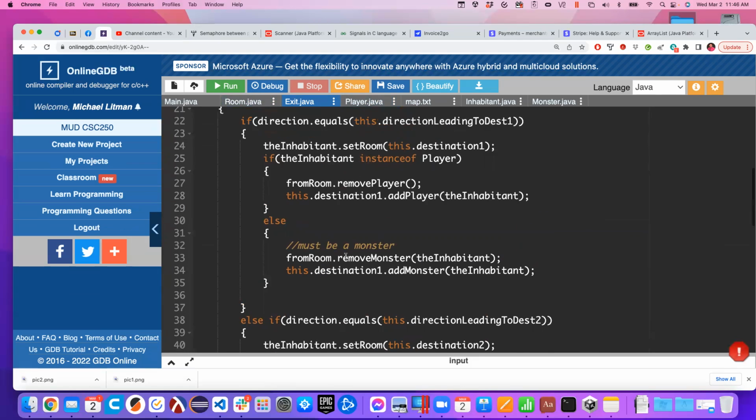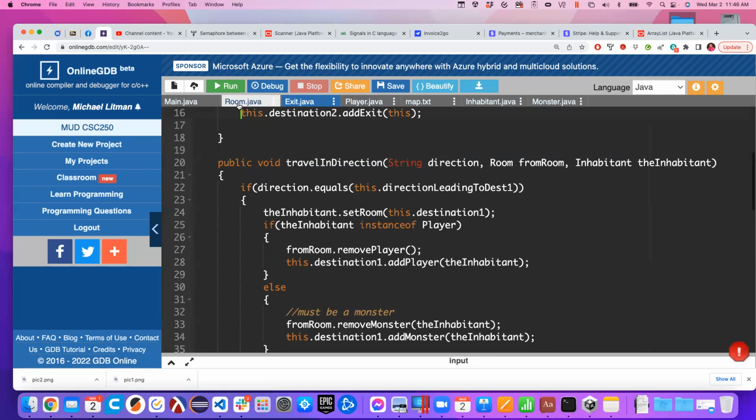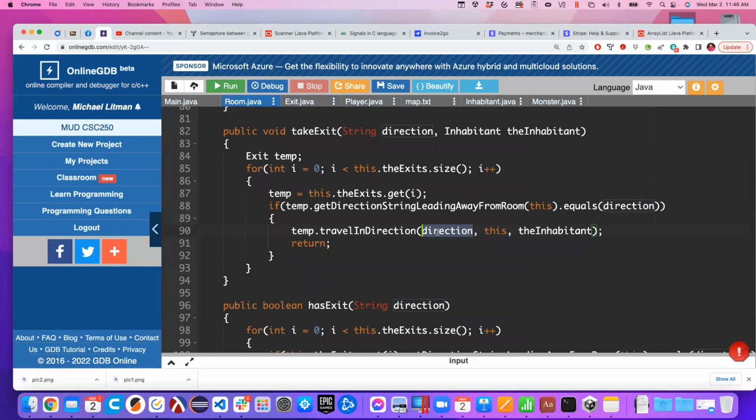Travel in direction. This guy right here takes in a direction, takes in a room we're leaving from, and takes the inhabitant that's leaving. Here's the direction. This is the room we're leaving from. And this is who is leaving, either a player or a monster. So we've made this guy more generic. He works for both players and monsters now.